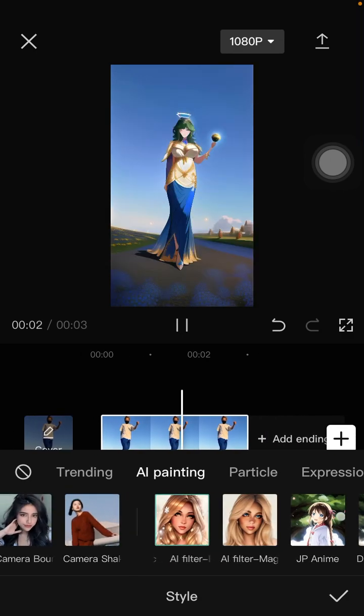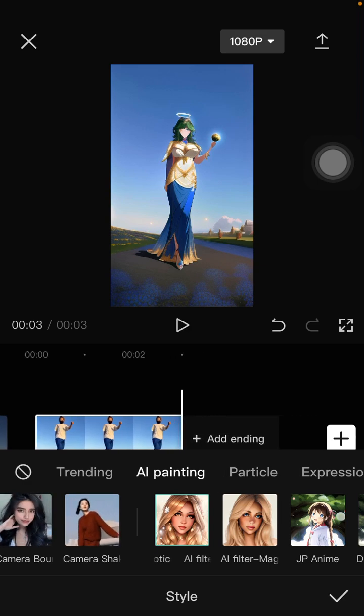Alright, that's about the new photo effect on CapCut. I hope this information was helpful for you.